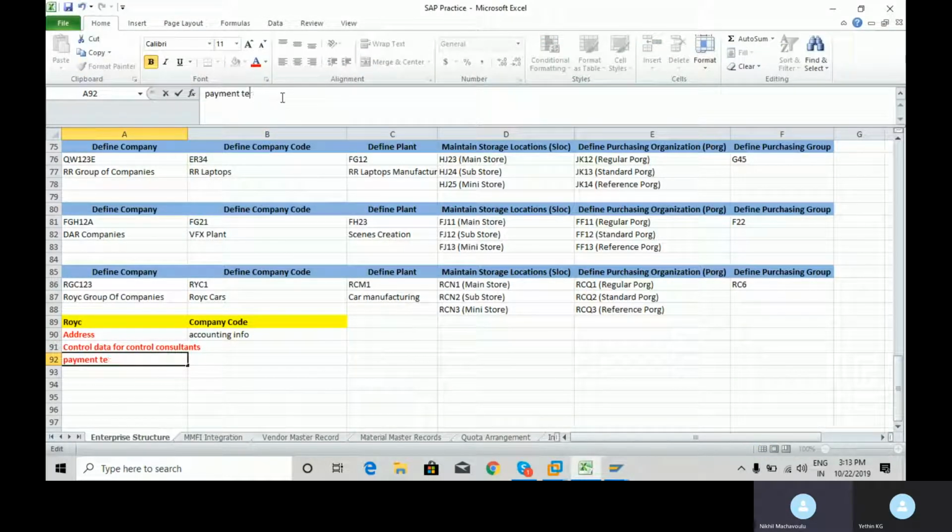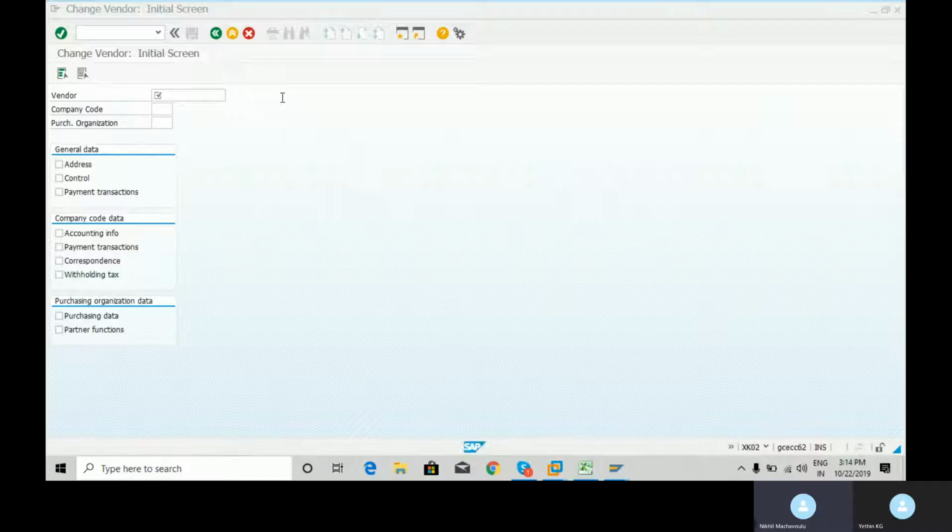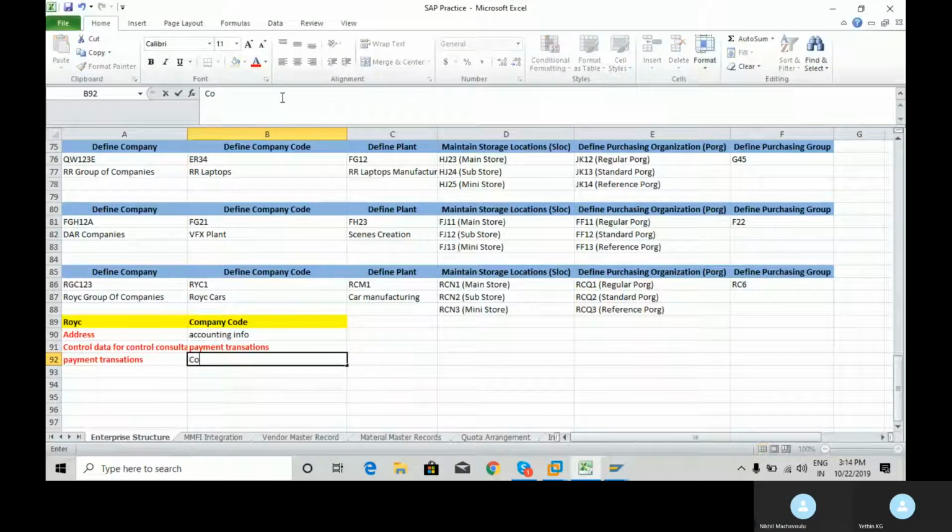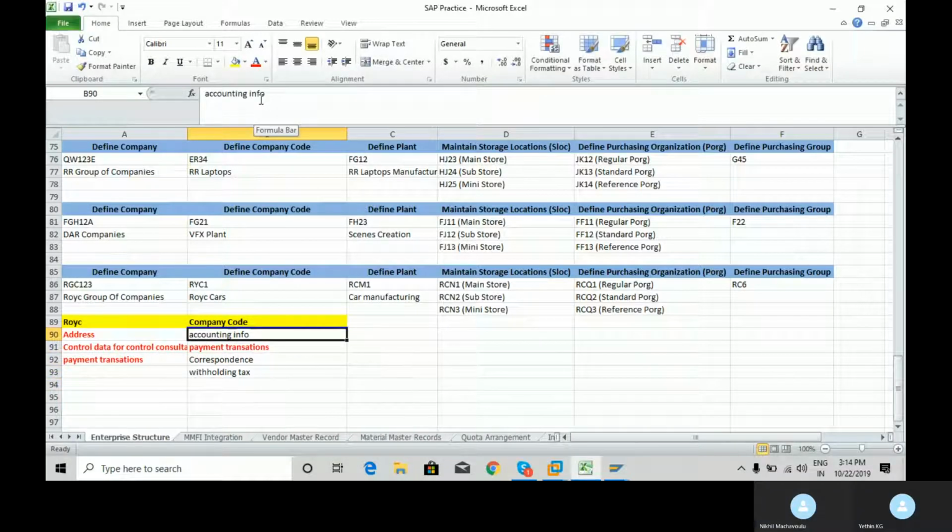Then over here, I would say terms of payment transactions, correspondence, withholding tax. This data is maintained at the accounting level or the company code level.